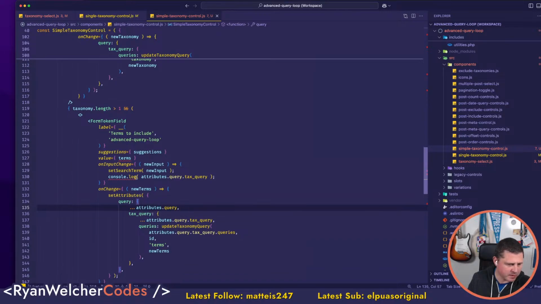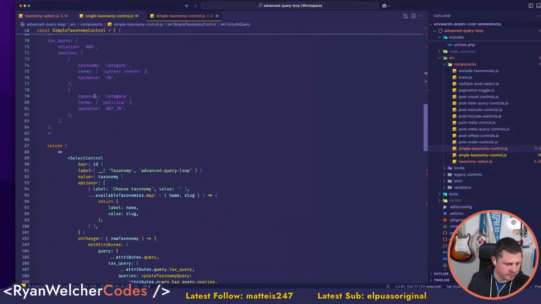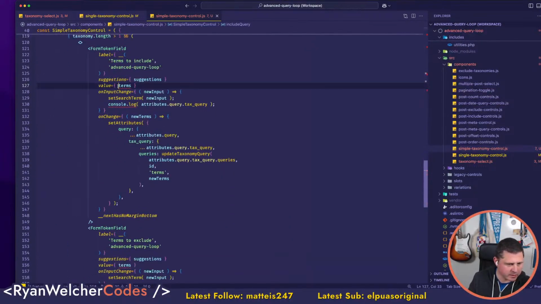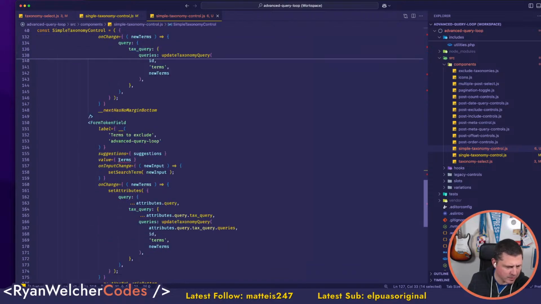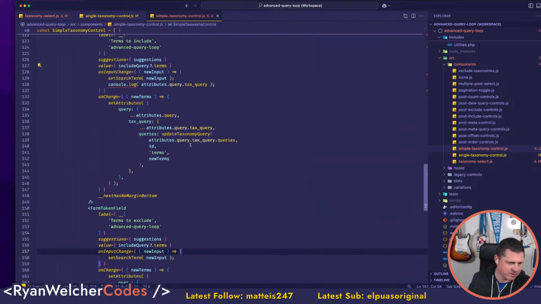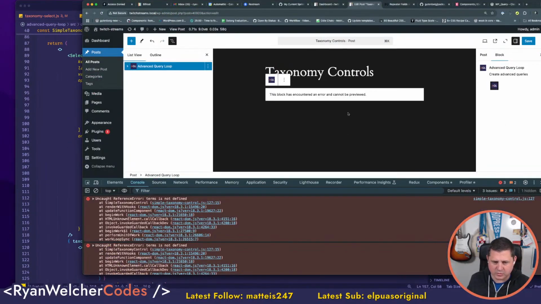So I've got to pull this out of include query dot terms. Okay, we're going to do that. So it's going to be include query bank term. No? So this is actually a good sign. It means that things are getting a little bit better. So let's just refresh this. I'm going to save this.